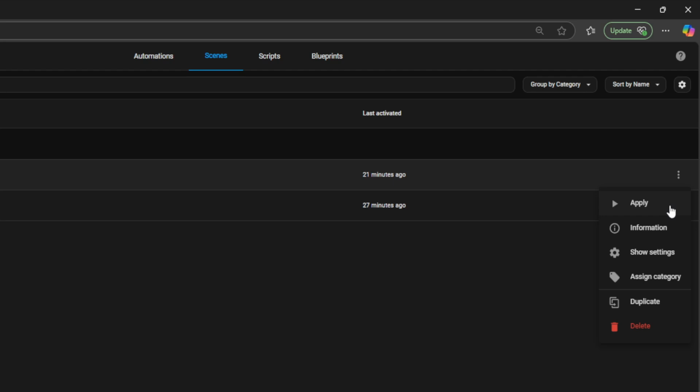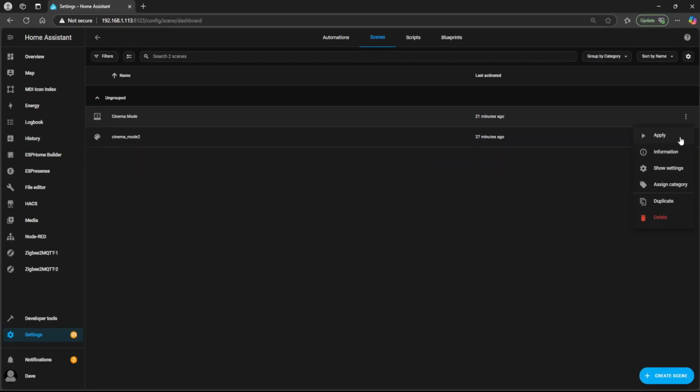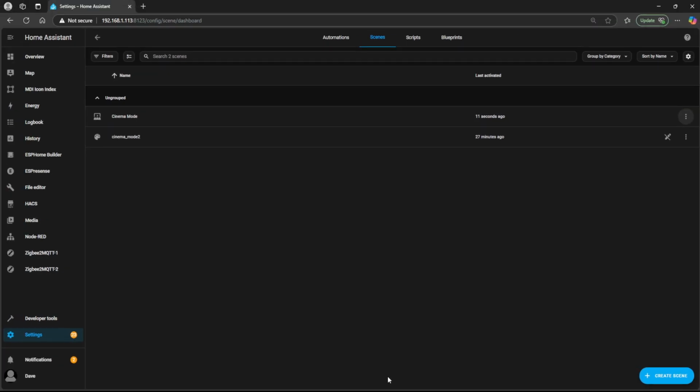I wouldn't be surprised if in newer versions of Home Assistant they might rename this from apply to activate. If I just zoom out and I'm going to click the apply button, just have a look on the bottom center of the screen. You can see there it says activated scene cinema mode. So that just seems a bit misleading. Why is it called apply when really it should be called activate? So quite likely that menu name might be changed later in the future.